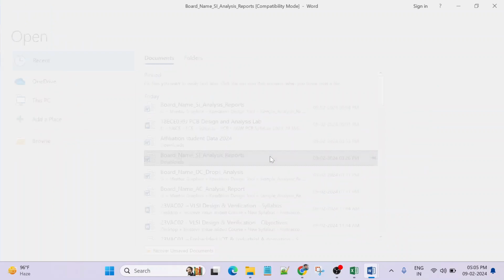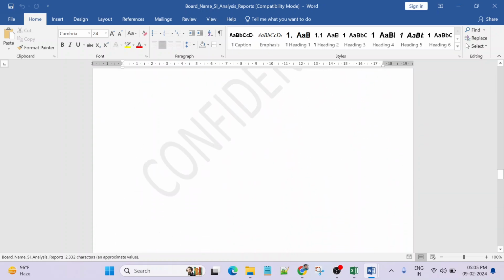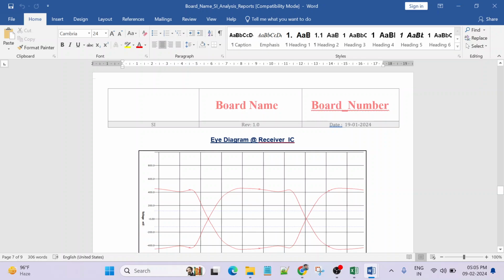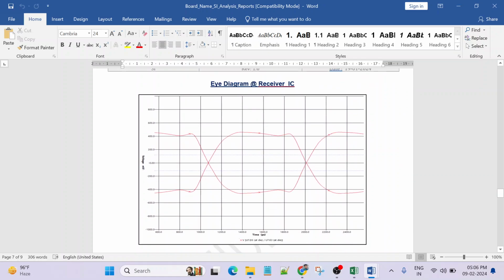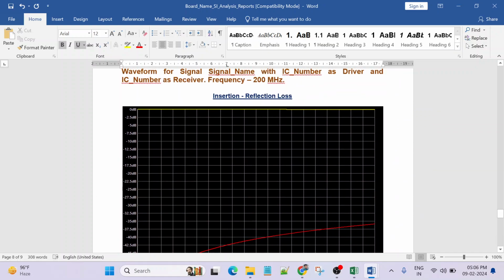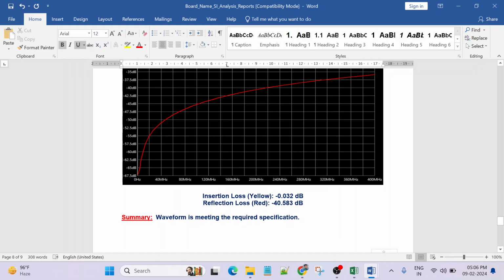Board analysis and results. This one, again the same actually. Instead of B versus T, this is again an I diagram only. Does this come under reflection or crosstalk? This one we can say is reflection. And this is insertion loss.